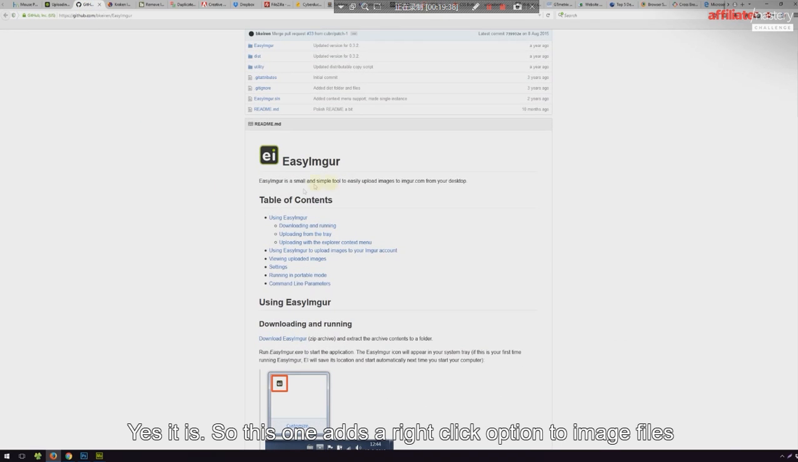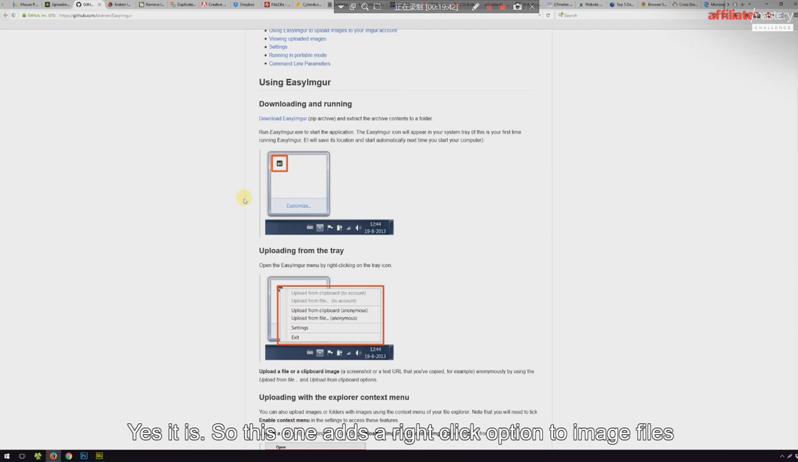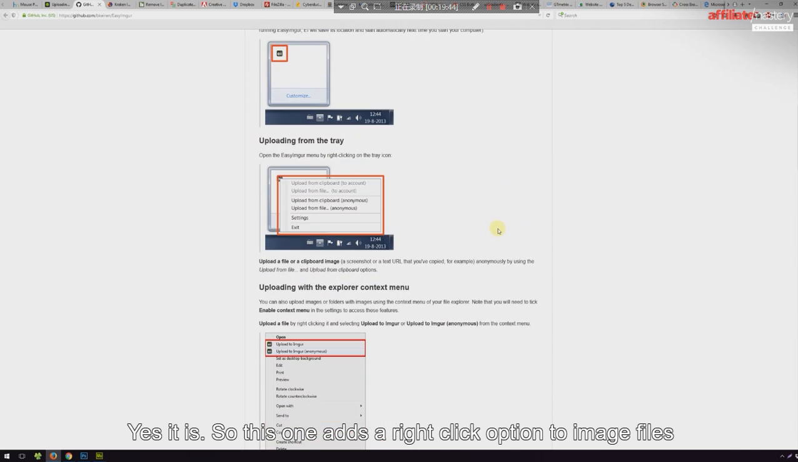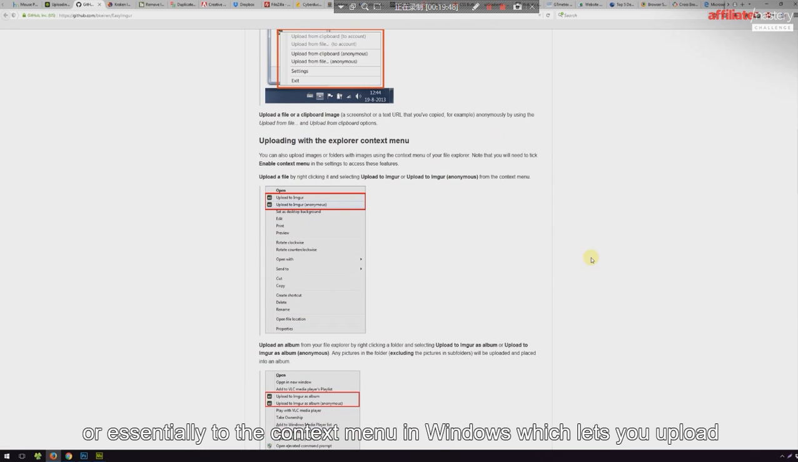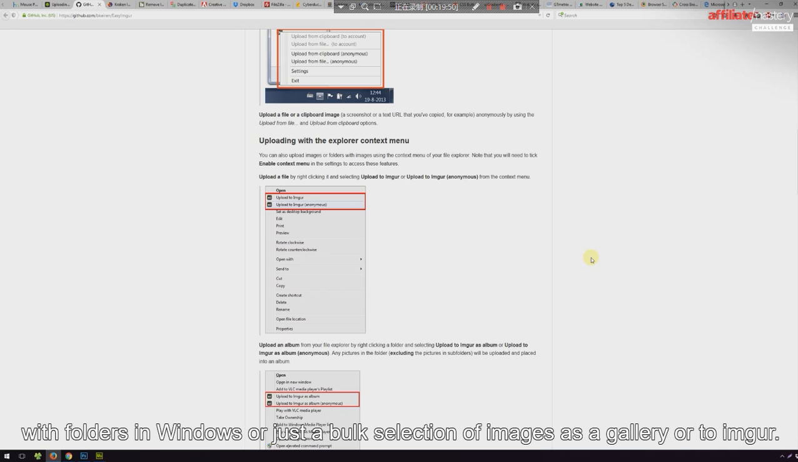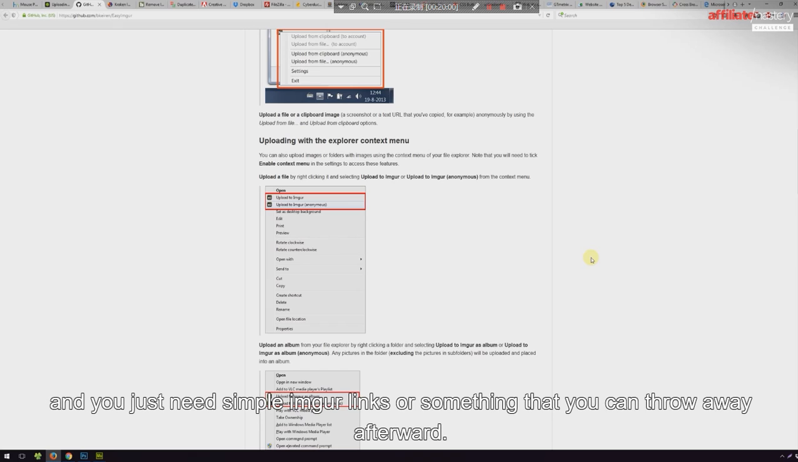Yes, it is. So this one adds a right-click option to image files, or essentially to the context menu in Windows, which lets you upload folders in Windows, or just a bulk selection of images as a gallery to Imgur. So this is really useful if you have all these images that you just kind of want to get online and you just need simple Imgur links or something that you can throw away afterward.